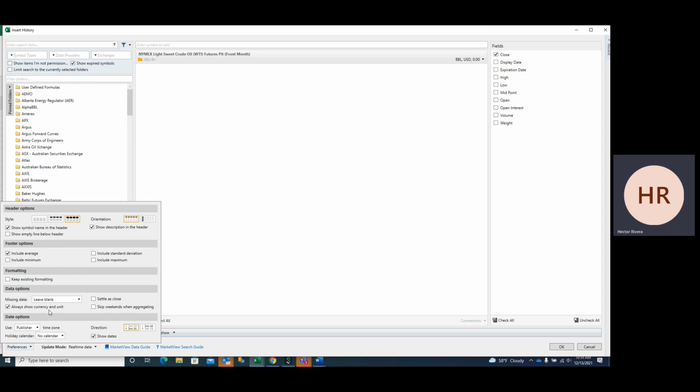Where it says always show currency unit of measure, this by default is unchecked. I would recommend putting a check mark on it. That way you'll see the currency unit of measure, so you know if you're looking at US dollars per barrel or whatever the case may be there on your spreadsheet.